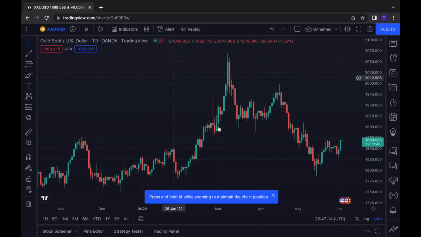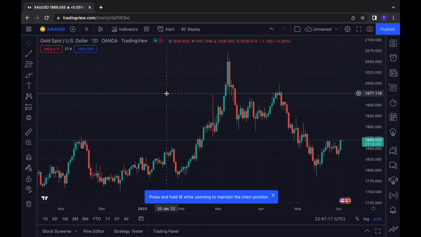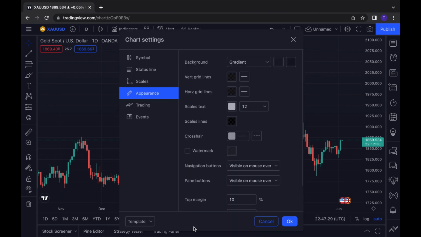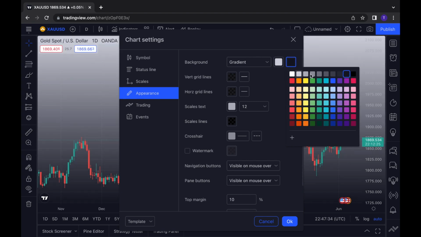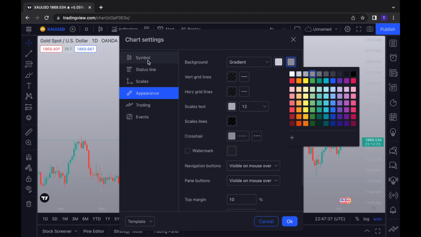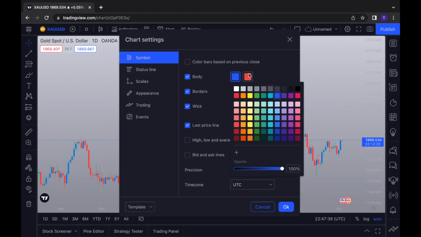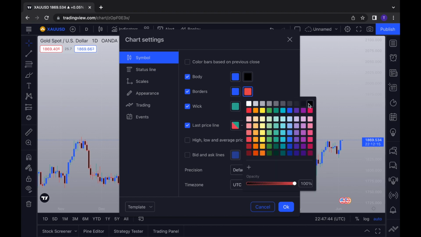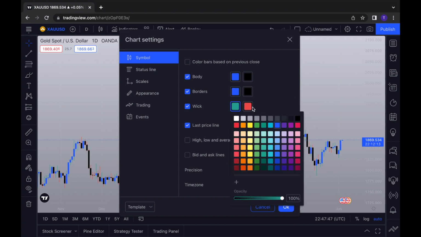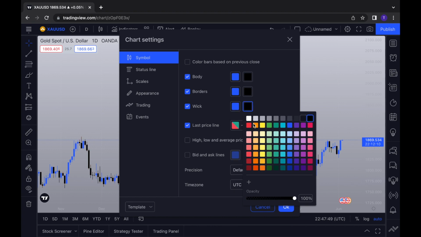This changed my chart to dark color. But since I didn't first change it to dark color, it will automatically change the whole setting back to the initial stage. So at this point, you just have to start off again. You could do this. Settings, go to appearance, this. Then you go to symbol, change the color back to the same color that we first changed. This, this, and this.